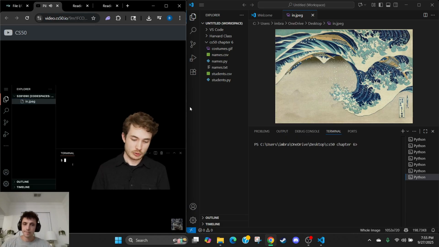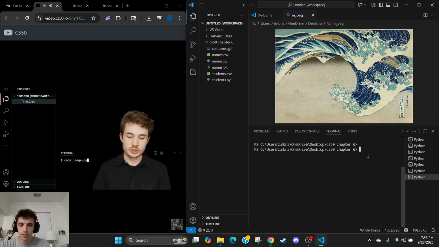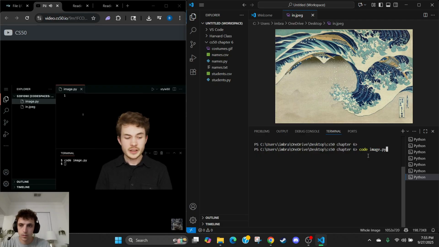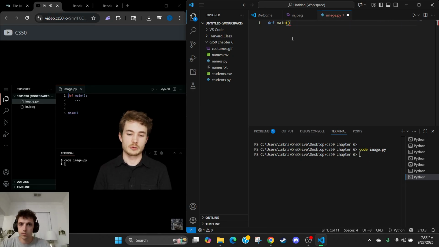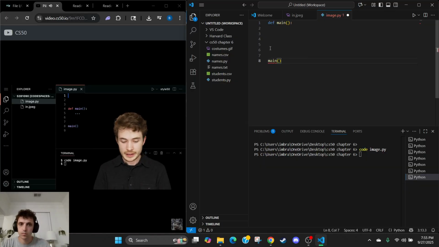I will type down in my terminal, code image.py. And here, I want to give myself likely a main function to write my program in, and I'll call main down below.